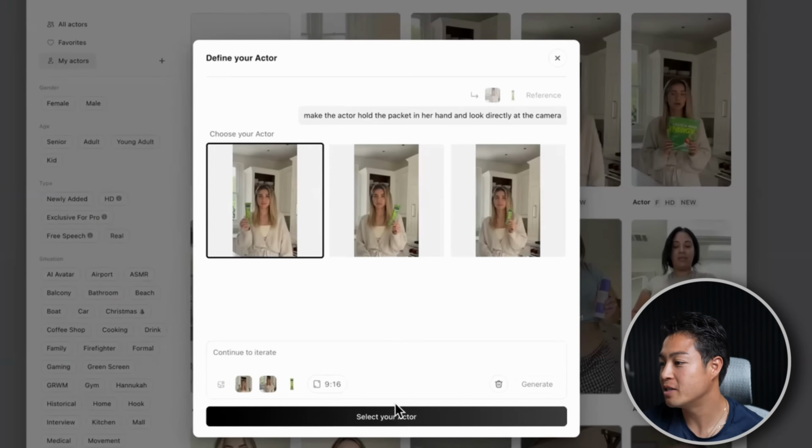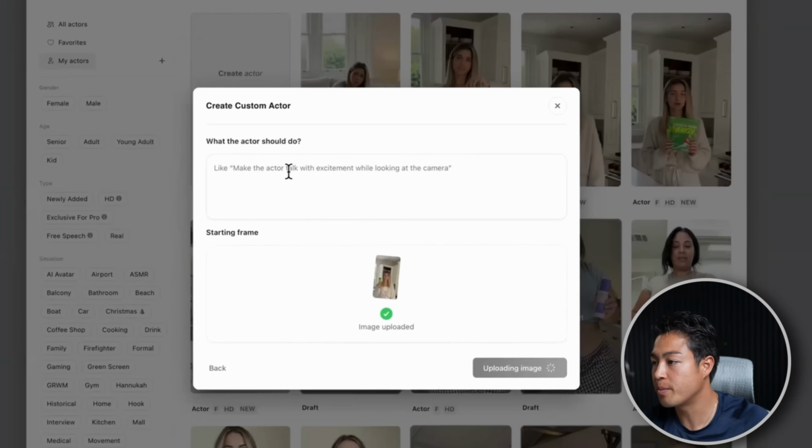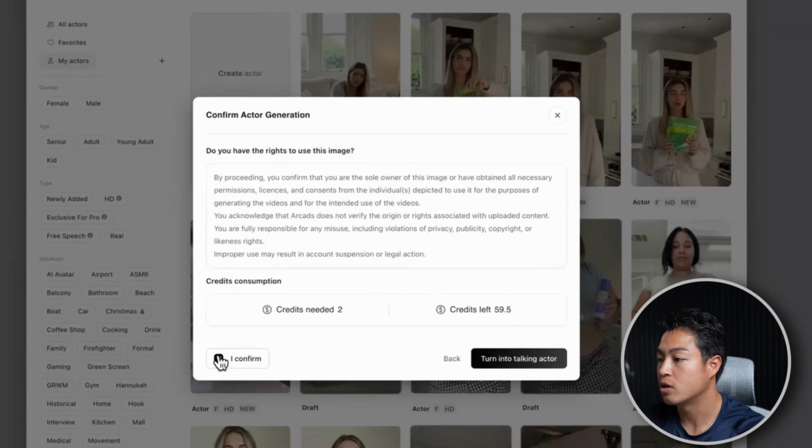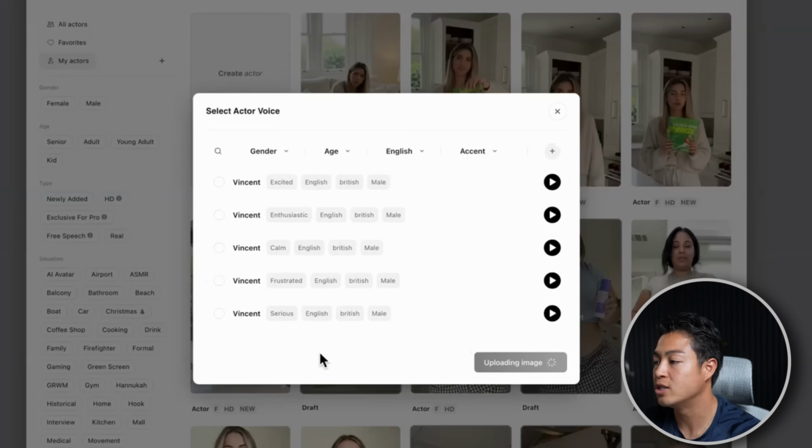So I'll just select one of these, and then I will select actor. From here, say make the actor look at the camera holding the product with excitement, and then we're going to turn this into a talking actor to then be able to use her. It's just going to be 2 credits to turn into actor.